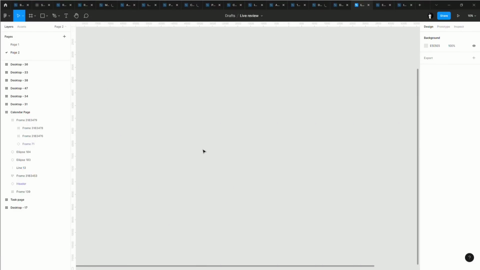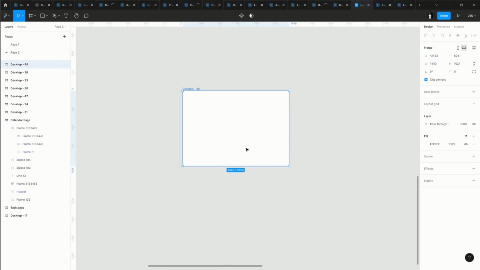All right, to start, I'm going to be creating a dashboard and a landing page just to show how it's done and to guide those who might be confused. So I'm going to be creating my frame, using this desktop frame.